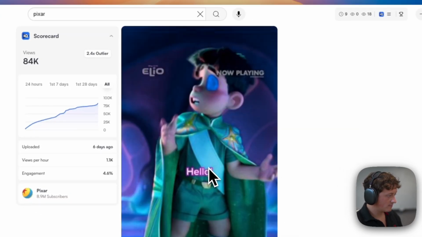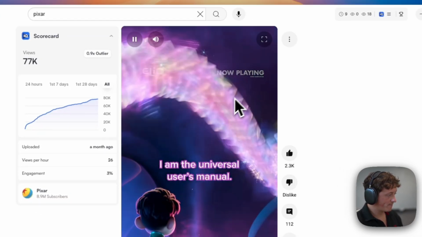Lizard. Hello, I am a Universal User's Manual.